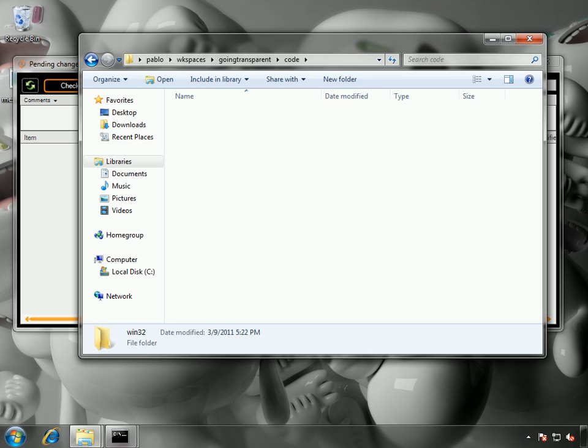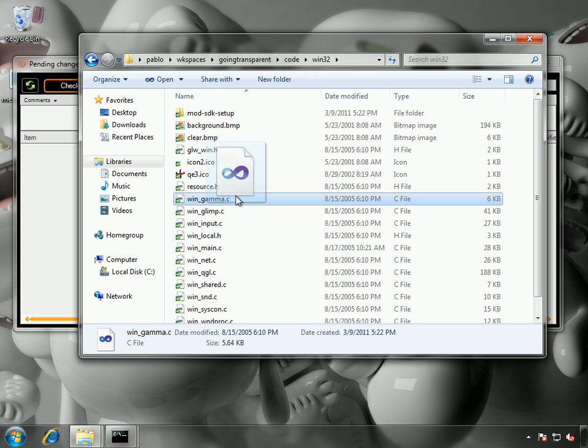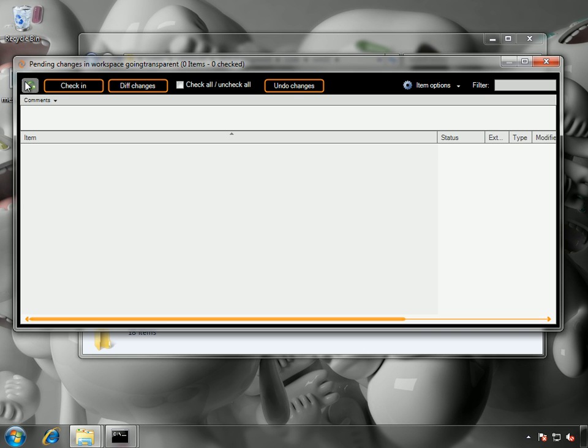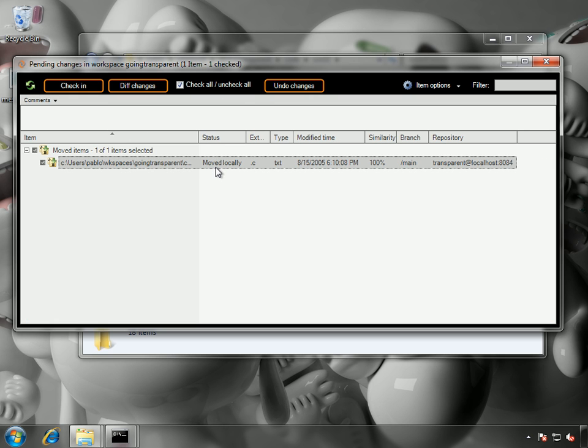What I'm going to do is something very simple. The first thing I'm going to do is move this file. I didn't tell Plastic about it, so the shell extension is not listening for that. The next thing I'm going to do is, okay, show me the changes. And it will tell me, hey, you moved that file, and it detects it as being moved locally.